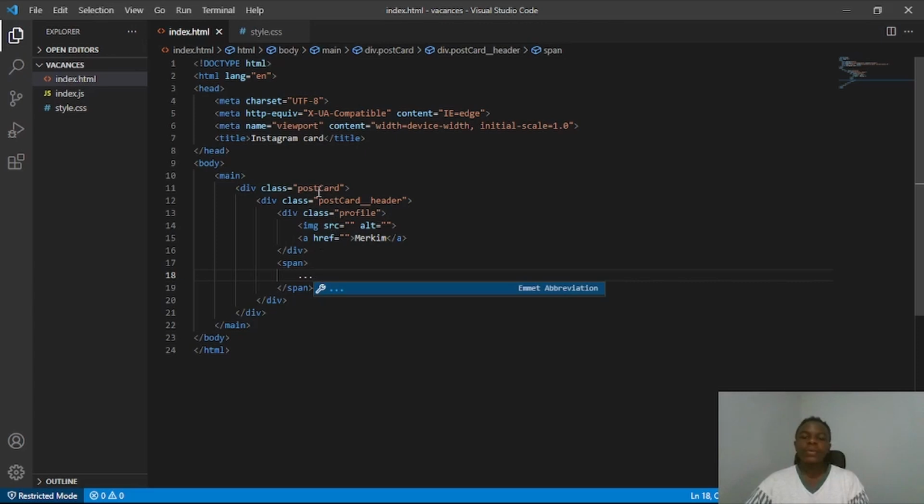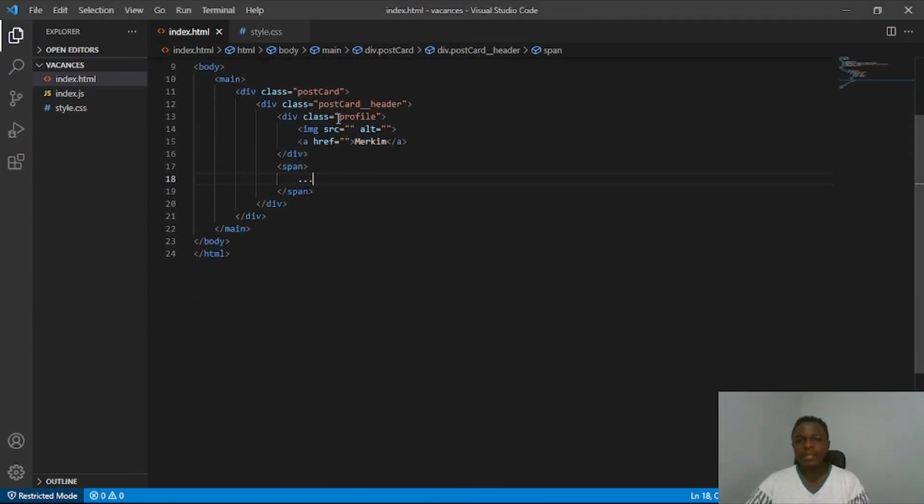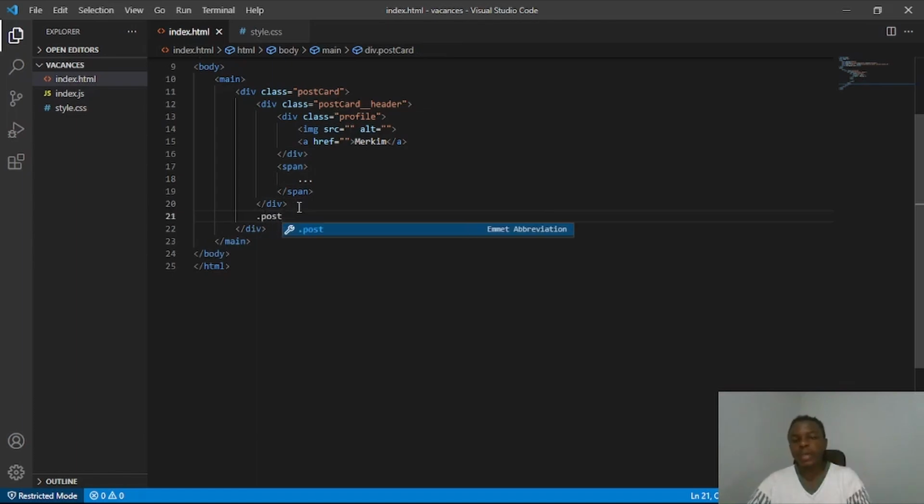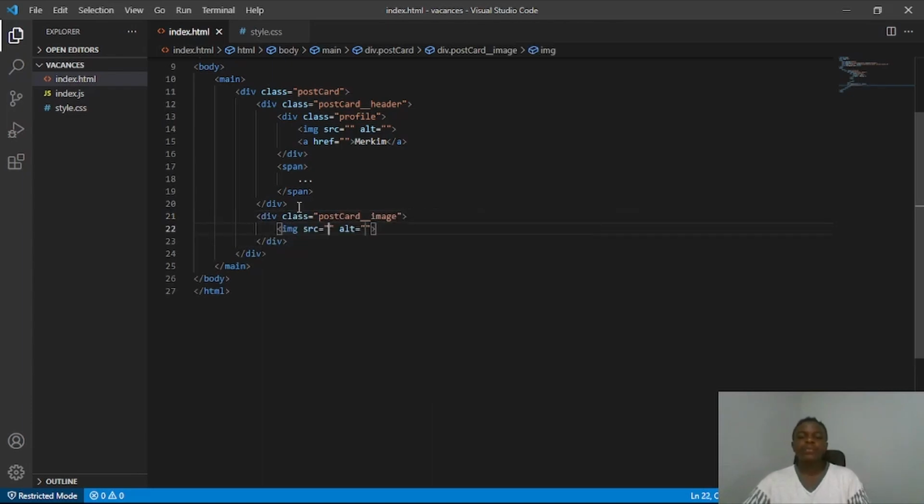Okay, so let me first create the boilerplate of the whole card so that later on we can style it. So what I'm going to do next, I will go to the next step, and here instead of postcard header we are now going to have postcard image, where we're going to have our post now. So I'm going to say postcard image like this, and this postcard image is going to contain an image also, and you'll see that in practice.